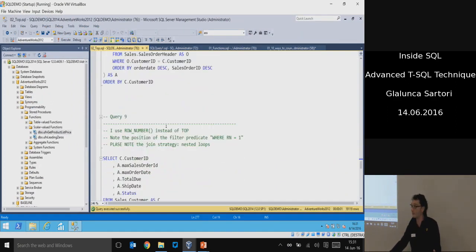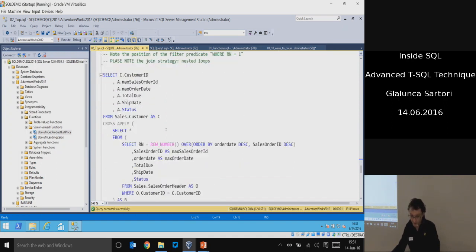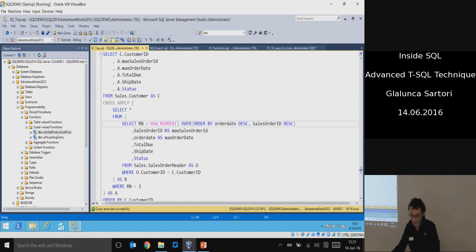We could use row number instead of top to pull just one row. So we use here row number. We're filtering the same way, so this time we're filtering for customer ID, the one that comes from this query, so the customer here. Here it is. So this is the predicate filter. And then here we filter for row number equals 1, so we just get the first row. It's the same thing as top.